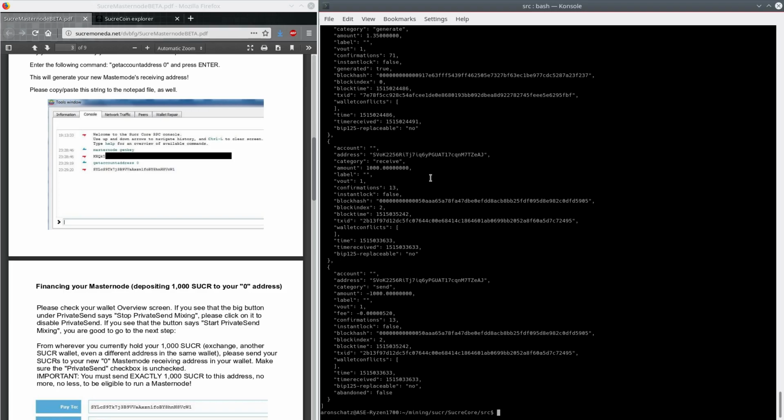What we're going to do now is generate a Masternode private key, and the command to do that is this: SUCR CLI masternode genkey. When you run that command, it's going to generate a key for you. I'm not going to show you that because that is the private key. When this command runs, you're going to take that and put it in your little text file as the Masternode private key. So go ahead and do that, and then we'll come back.